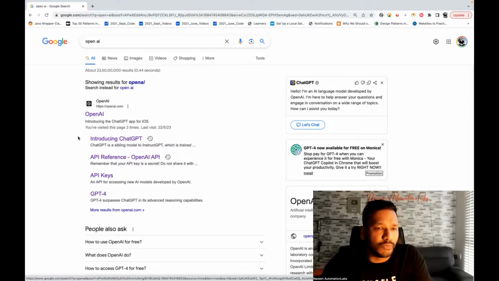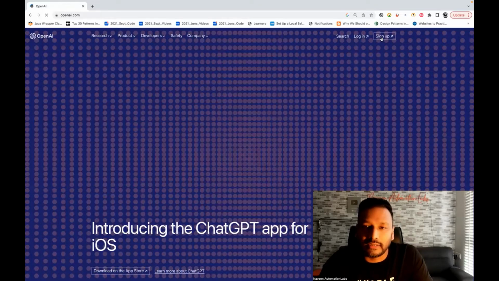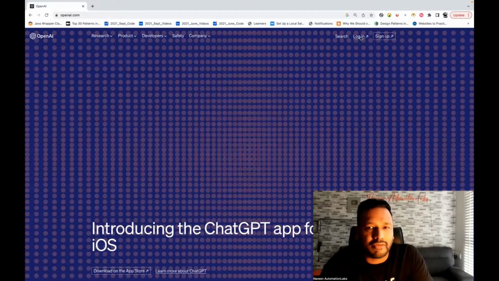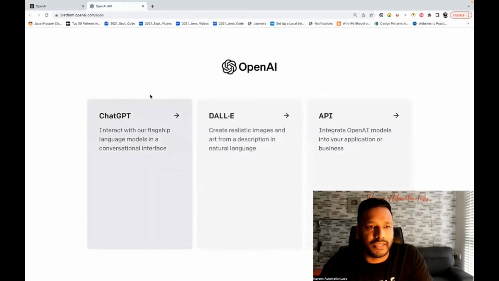So you just need to do one thing. Simple, go to OpenAI API keys. First, we have to create an account for OpenAI. You can just create the account from the sign up here. I already have an account, so I'm going to log in directly here. And here you can see that I'm already logged in.